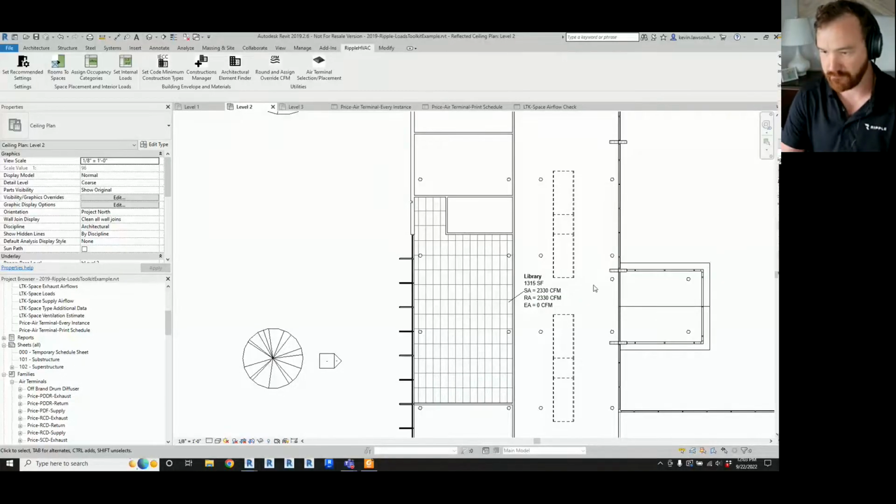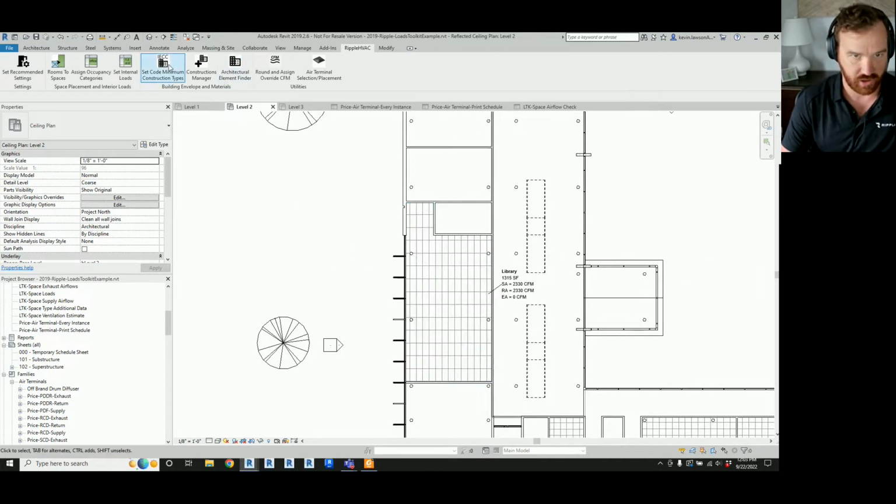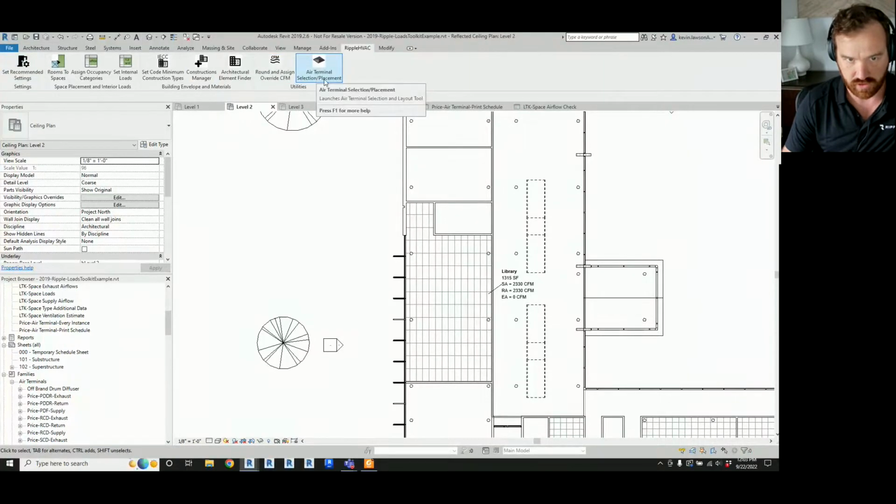Okay, so I'm going to share my screen. All right, so this is Revit, as I said. So the air terminal selection placement tool is going to come with the rest of the loads toolkit. So you've got a new tab, you got the loads toolkit. You can disregard this and just focus on the air terminal selection and placement tool.